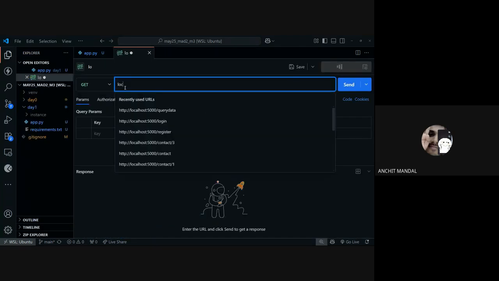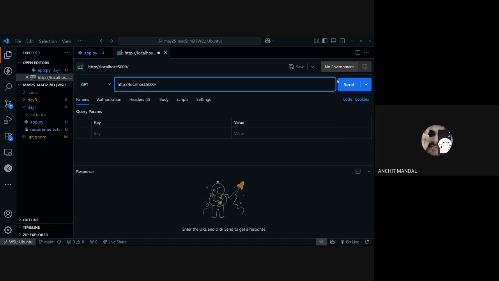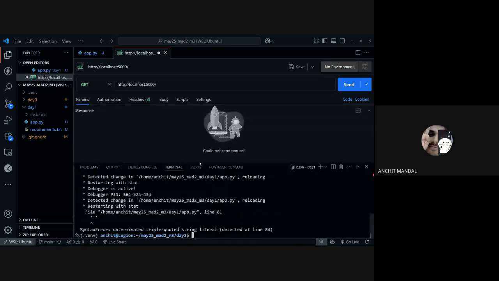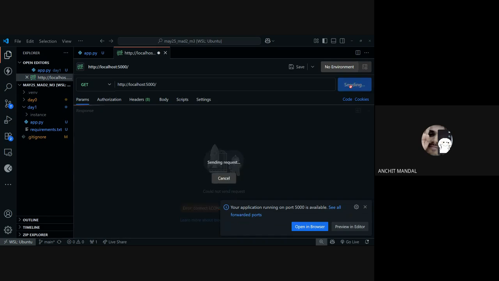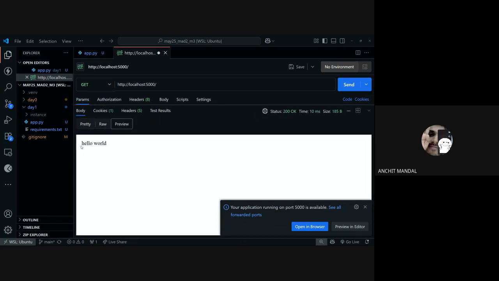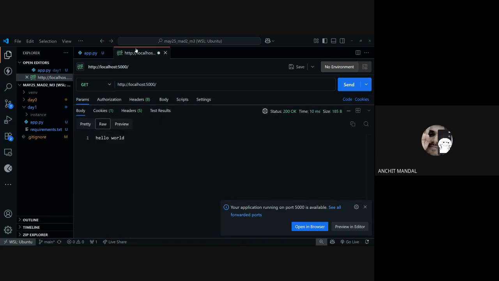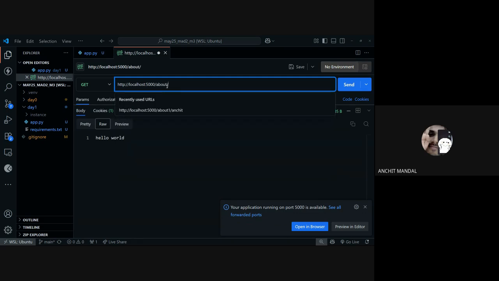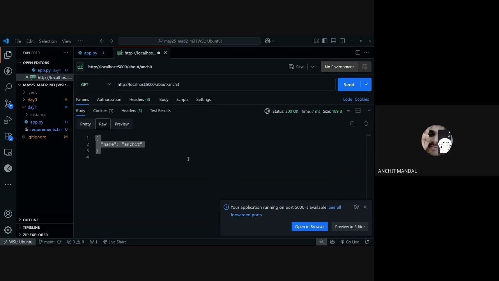In here, what you want to do is localhost 5000 slash. Let's do a get request. And it's not working because the server is not running. Send. That is it, right? And then for about and ID. So this is what I'm seeing.